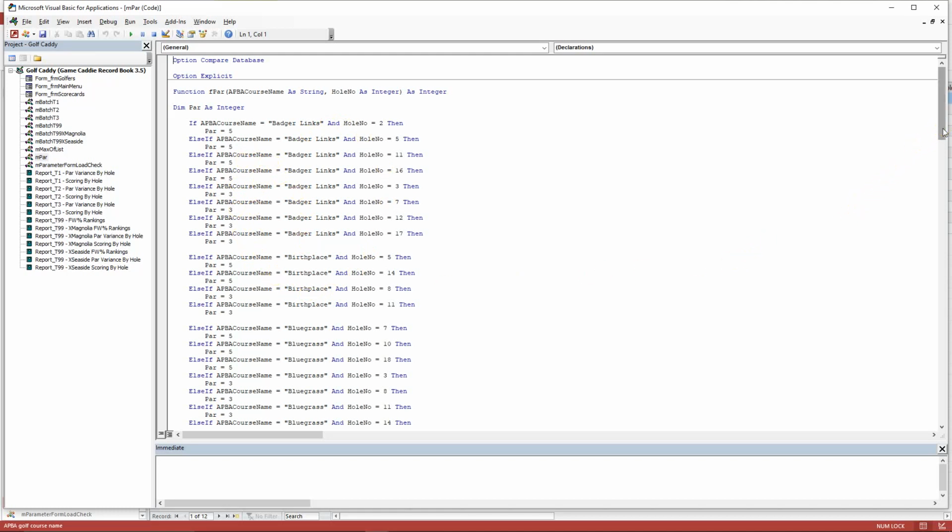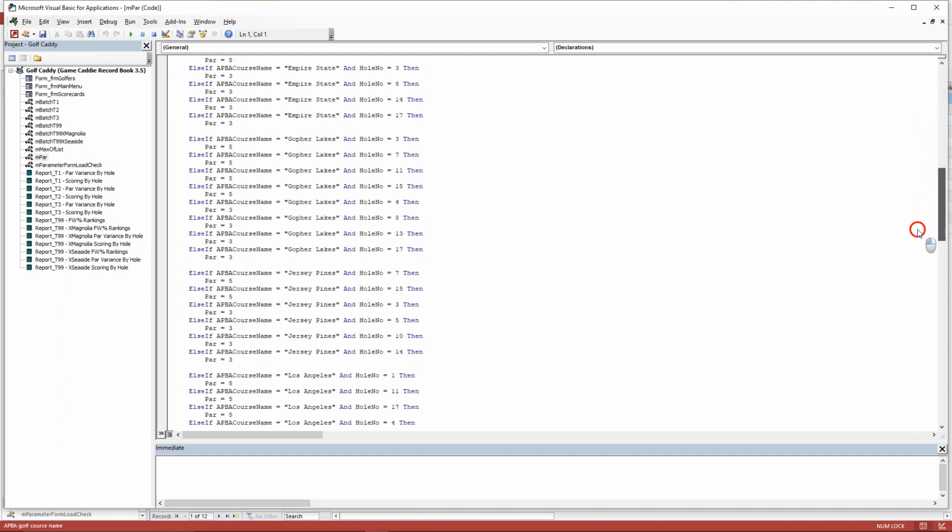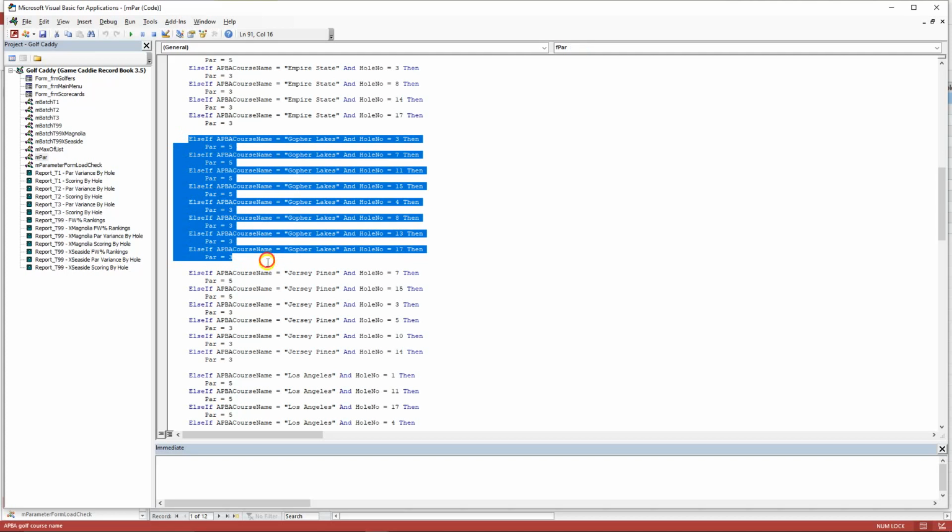Now, you can just type it in on your own if you want to. The simplest thing to do is to perhaps find a course that's already in here that has the same par. So I'm going to give you an example of Gopher Lakes, which I think is a par 72. But anyway, it has 4 par 5s and it has 4 par 3s. Okay?